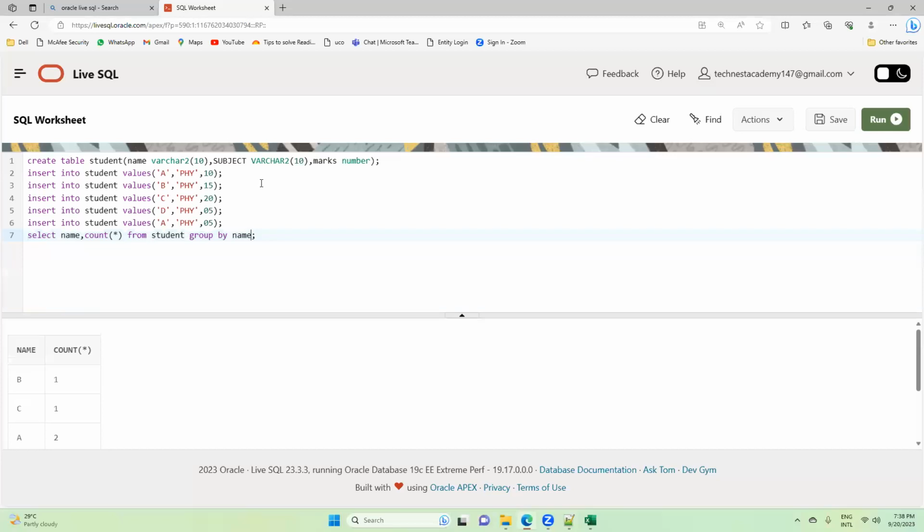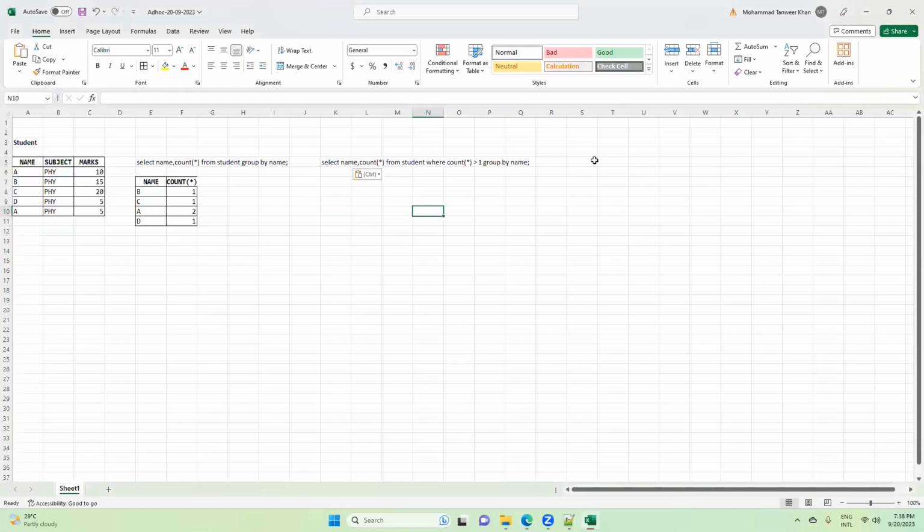We cannot use where because, let me explain quickly. If I write where count of star greater than 1, this will throw an error message, right? And the reason is the order of execution. As per the order of execution, first we execute from, then joins, then on, then where, then group by, then having, aggregate simultaneously, then select, distinct, order by, and then limit, right?